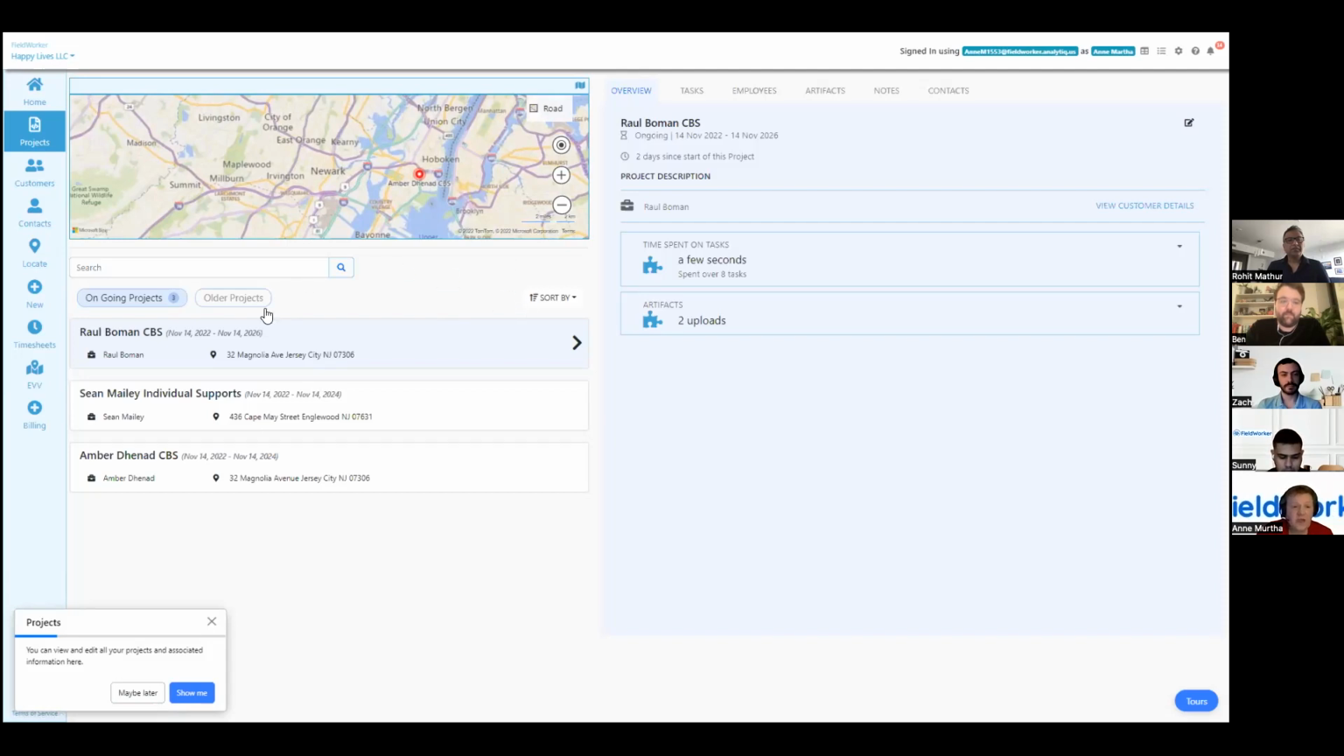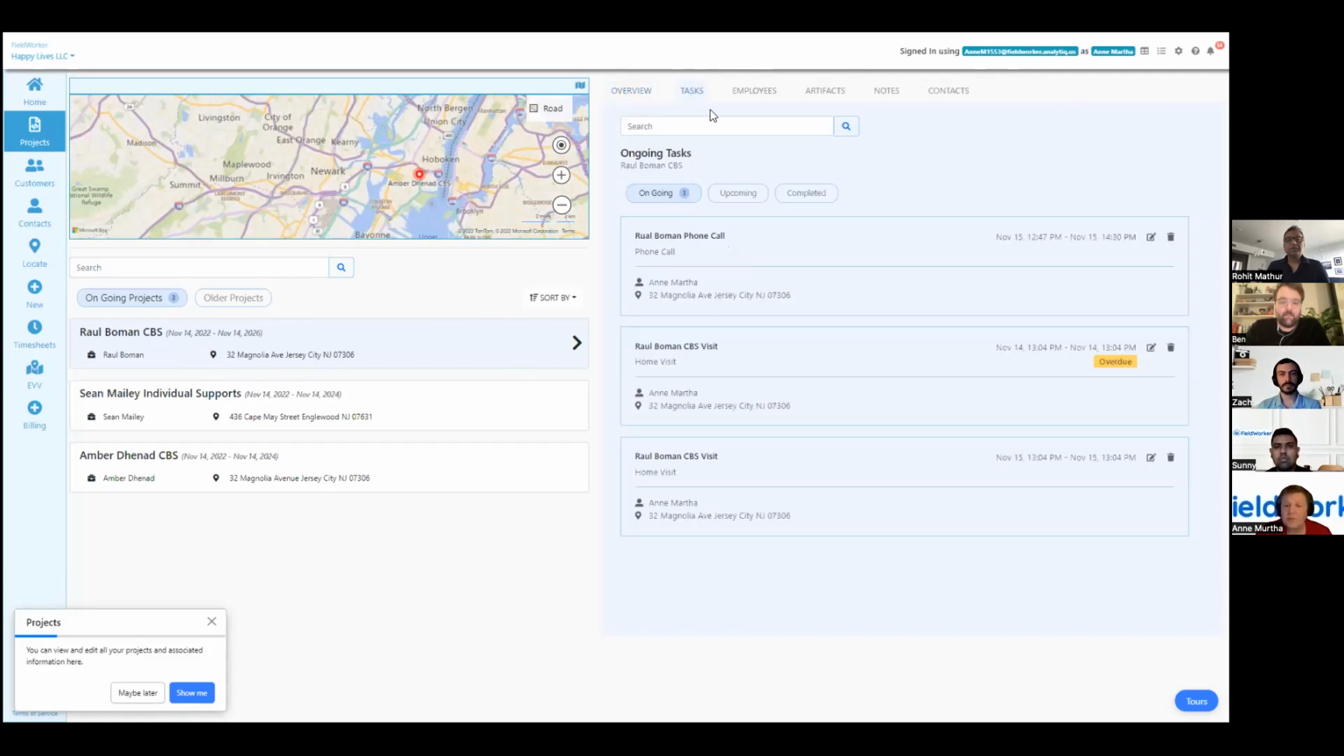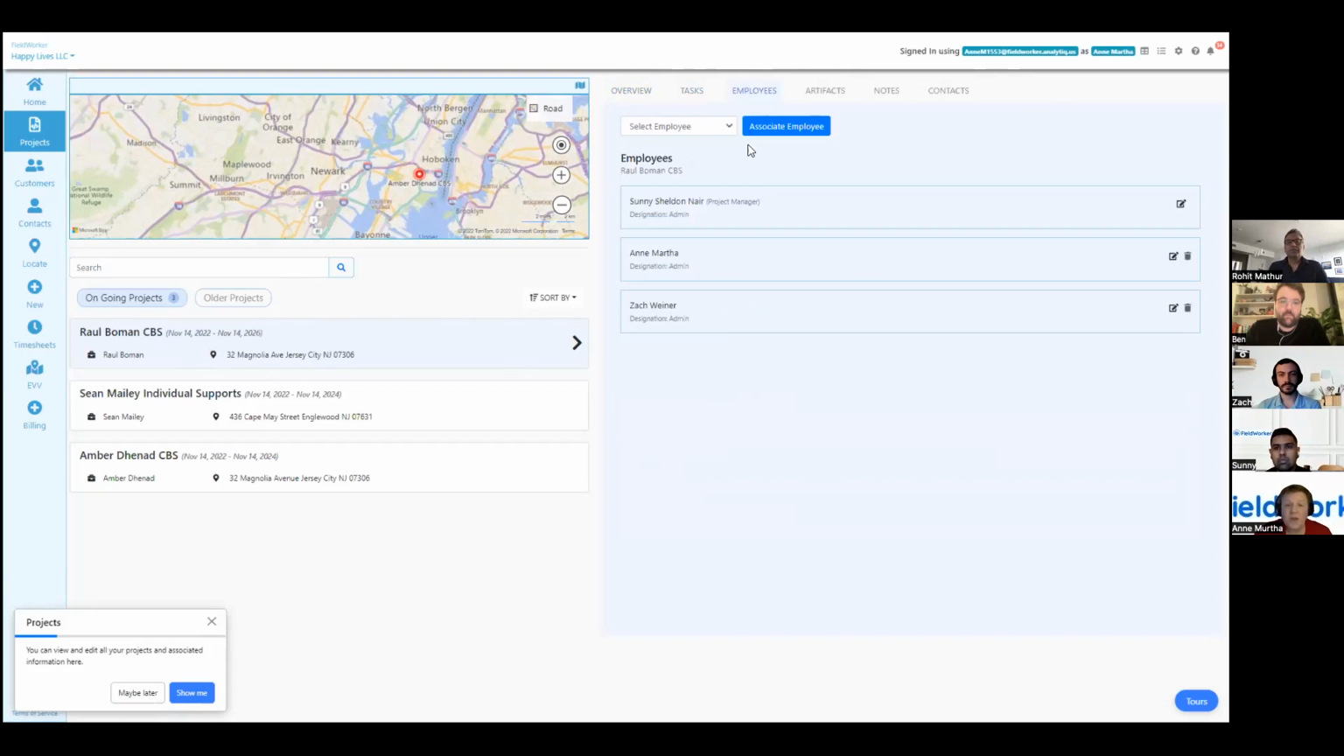On the left-hand side, we have ongoing projects. We have your older projects, and you can sort that however you deem fit. Then we have your overview. You have your tasks that roll up, as I mentioned, under that umbrella. They all list out neatly and cleanly, and the most recent floats on top. Then you have your employees. You'll see if there are multiple employees assigned to a particular case, and that comes in handy, of course, if somebody is on vacation and you're needing to substitute employees for care.